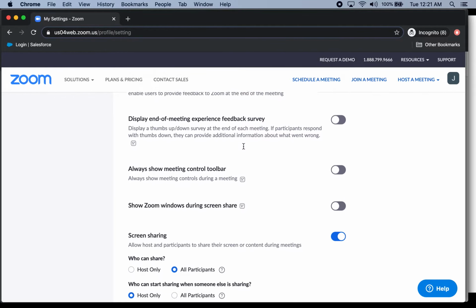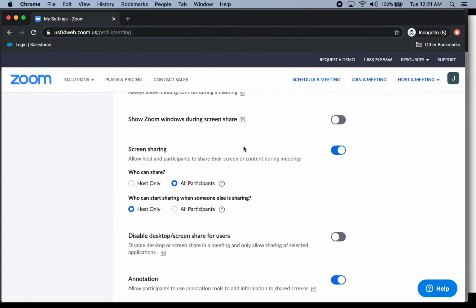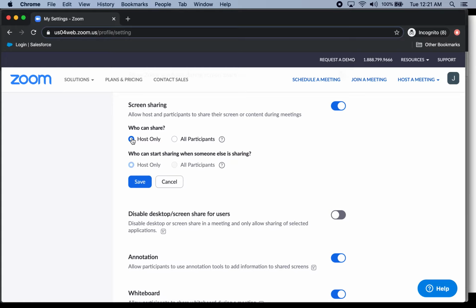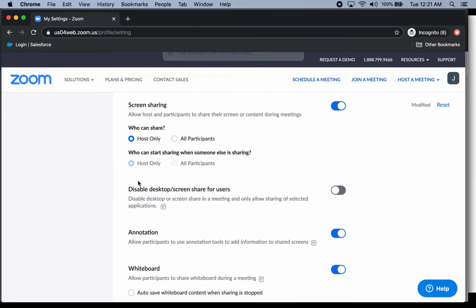Now we're going to go down to screen sharing. And in a classroom setting, what we want to do is we want to have it so that only the host can share their screen. Otherwise, any of the participants can just start sharing. Okay, so we're going to save that. Okay, now it's set.